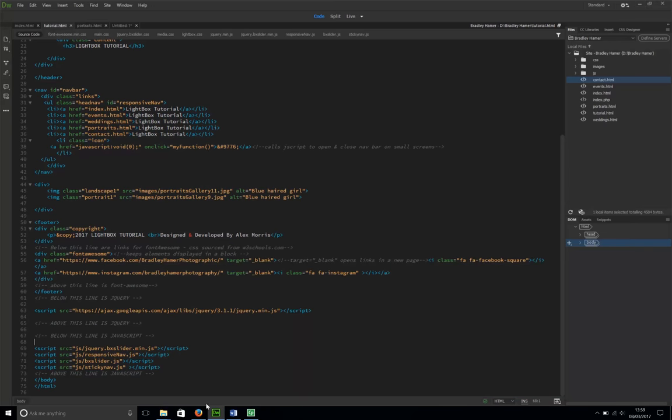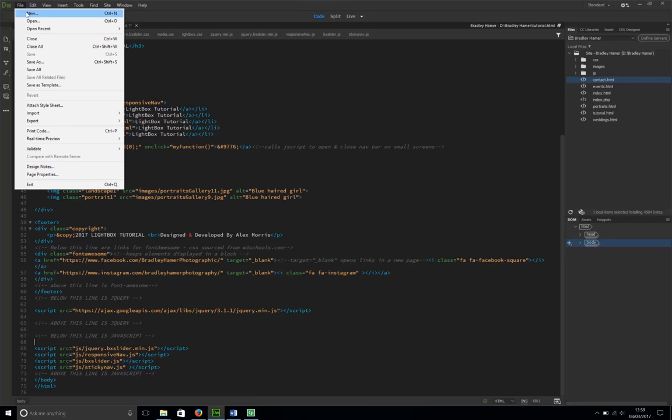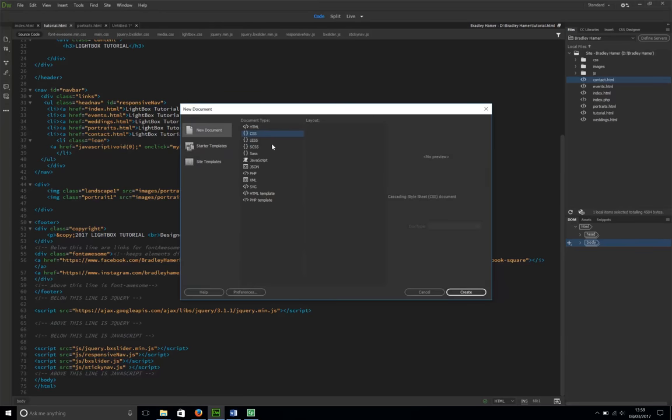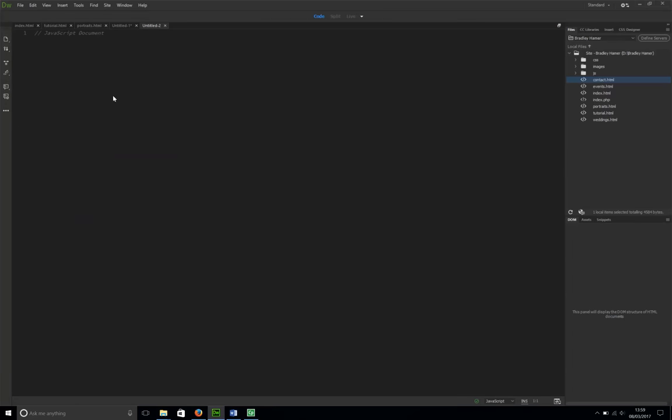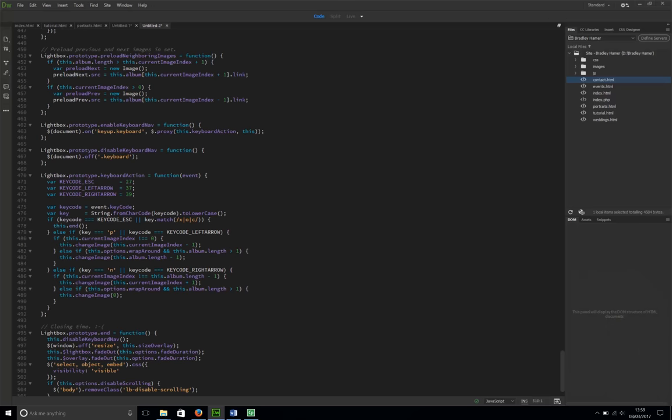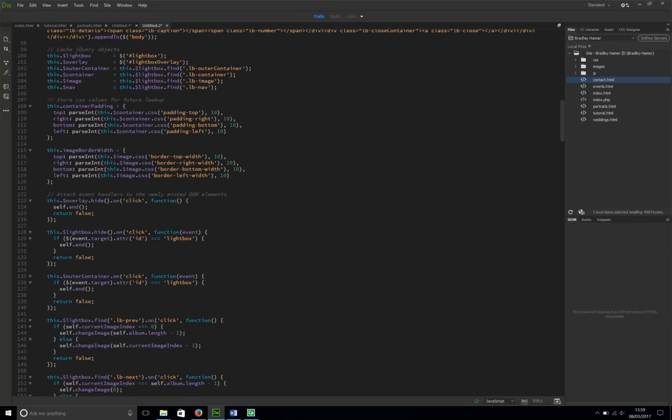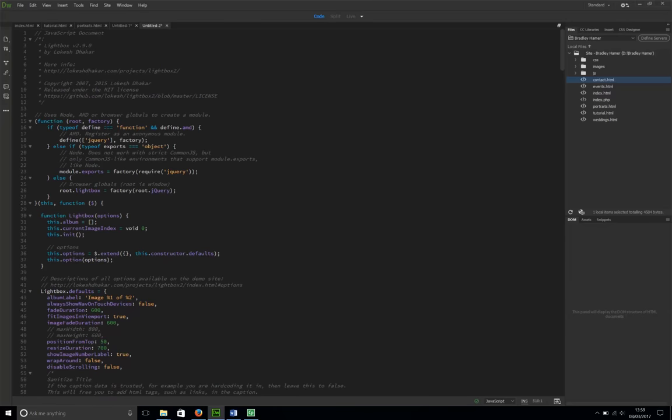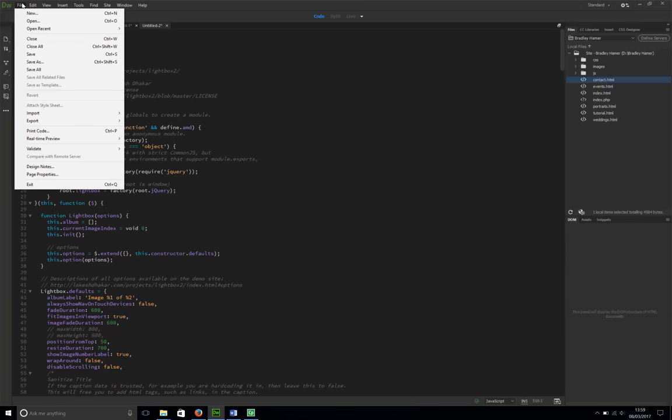close it down. Go back to your Dreamweaver, and then File, New, and then you want to go for JavaScript, Create. Once again, a blank JavaScript document. So below that, Control V, paste in that script. There we go. Nice and easy. The same process as before, we want to make sure it's saved inside our root so it can actually be read and received by all the files, otherwise it's going to be pointless doing it.